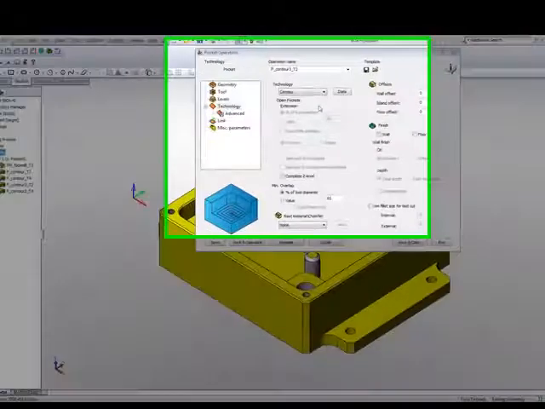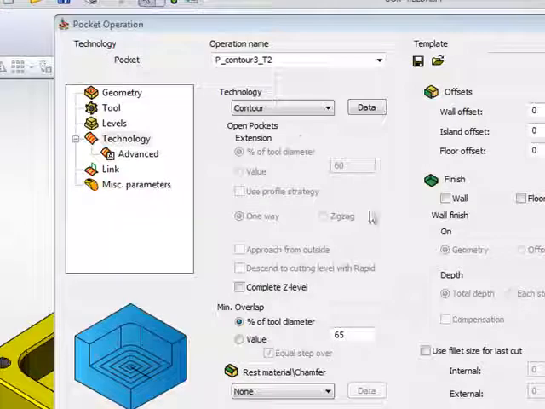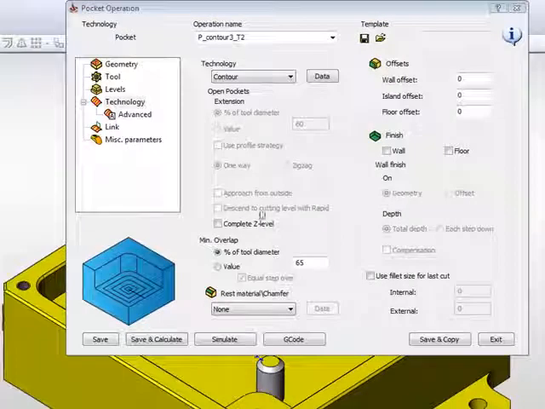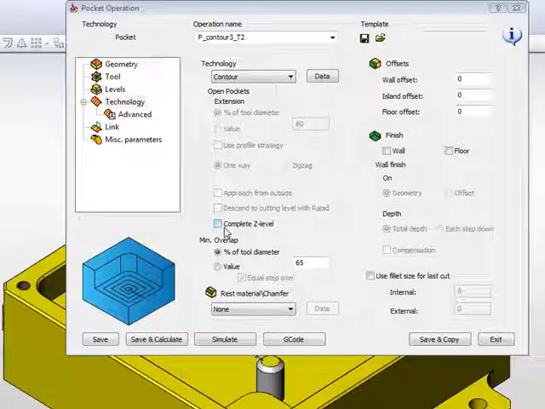Now, as you go further down, you'll note this area is grayed out. This is for a simple reason: there is no open pocket involved here, and this area deals only with the open pocket. Complete Z level I will not need because I only have one pocket, one chain pocket in my geometry itself.